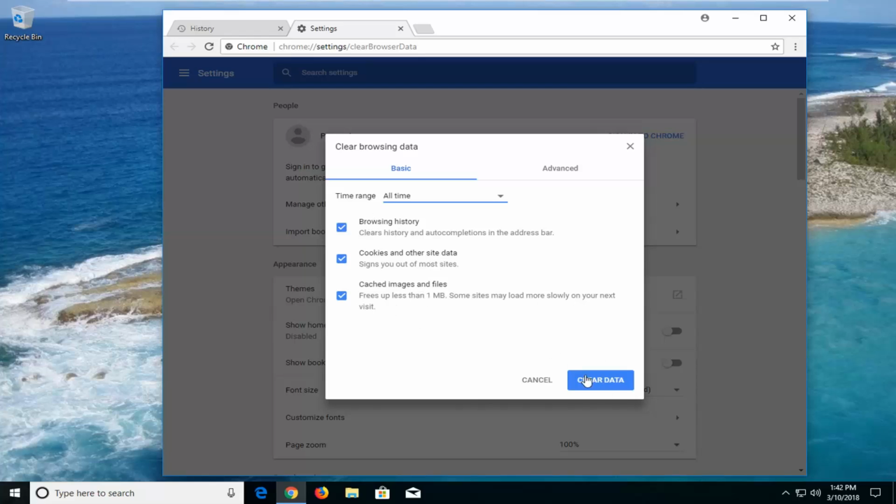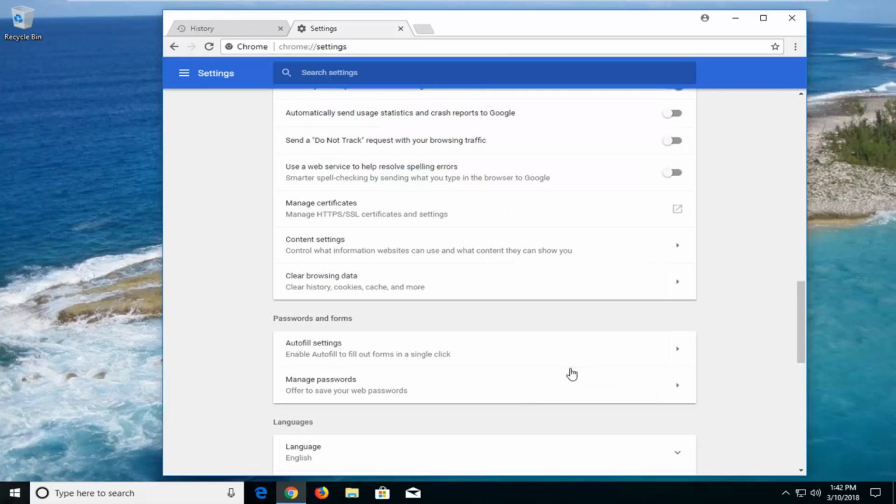Once you're done making your choices and your time parameter up here, just left click on Clear Data at the bottom, and that should be about it. Now, given how extensive your history is, it might take a little bit longer to run than for some people over others, but shouldn't be that long of a process for anybody.